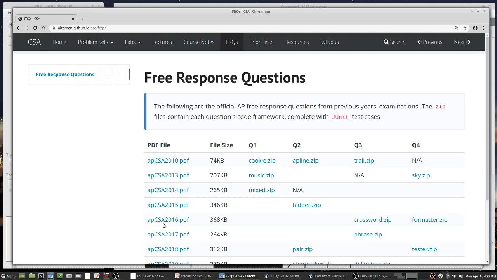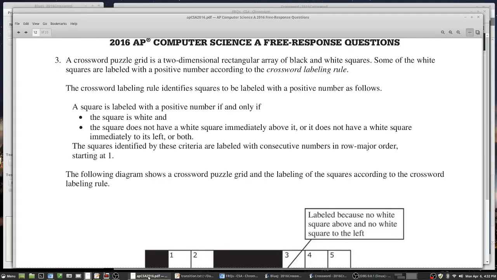So you're going to get this CSA 2016 PDF that's got the question in it. And then you're going to go over to question 3 and get the crossword.zip file. So that contains the BlueJ project folder. Okay, so once you have those 2 files, let's go take a look at the question.